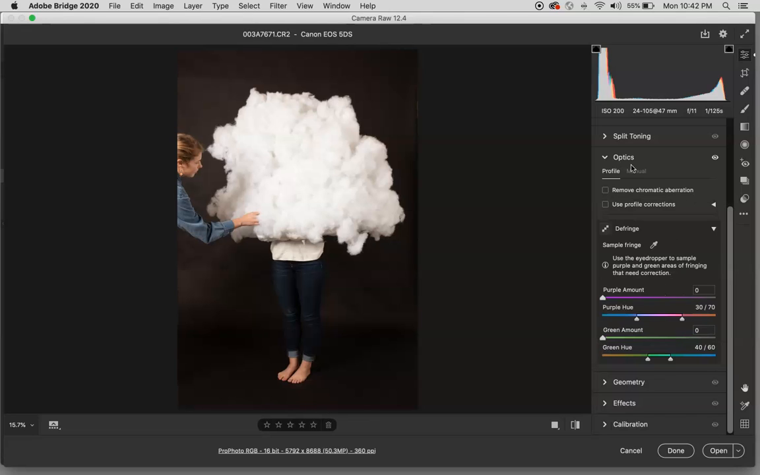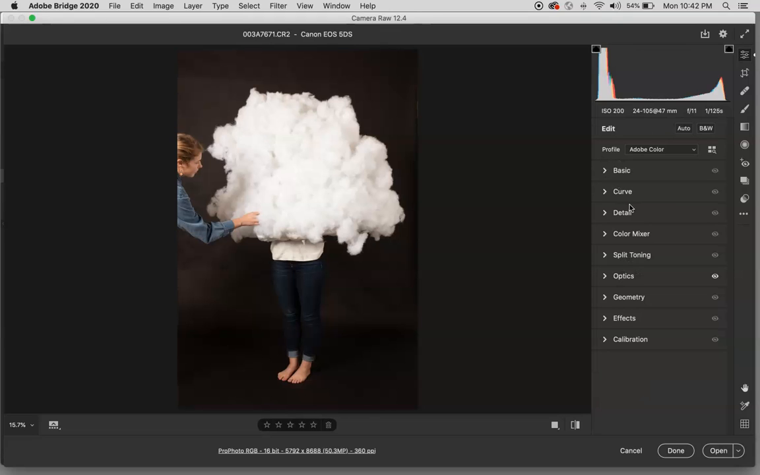So I'm going to click out of this optics button. Later on we'll come back to talk about defringing a little bit and removing chromatic aberration, which, I don't know, this might have some chromatic aberration around the edges here where we see the transition from light to dark. We're not going to do that now. We're going to go back to the basic settings first.